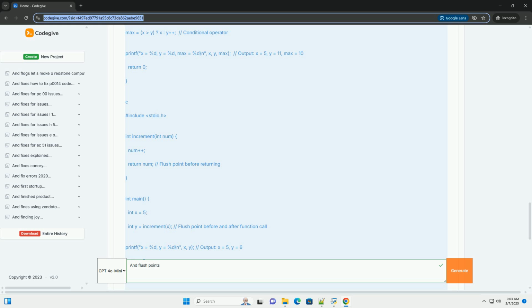Examples to illustrate flush points and potential problems. Let's look at some code examples to demonstrate the importance of flush points and how violating the rules can lead to undefined behavior. Example 1: multiple modifications without a flush point, undefined behavior.